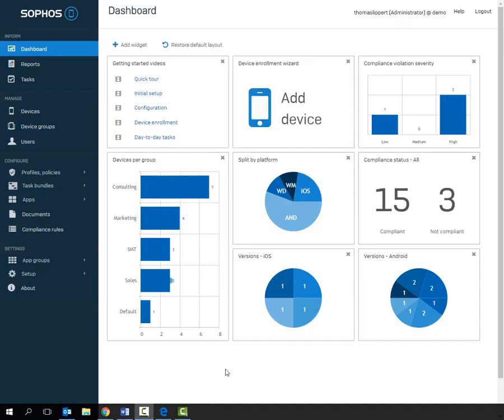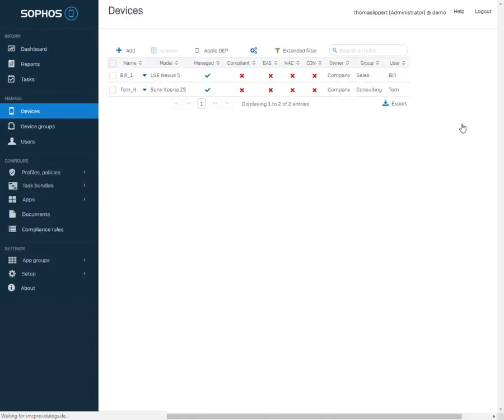Now let's take a look at some of the day-to-day tasks you can accomplish using Sophos Mobile. When you log in the morning, you'll see a dashboard similar to this one here. One of the first things to check is the Compliance Violations Severity widget. As we can see, we've got 2 high severity incidents, so let's click on this to investigate further.